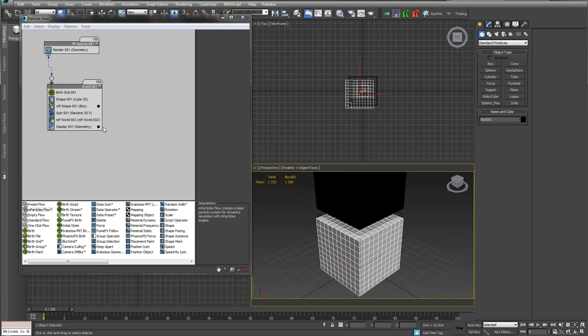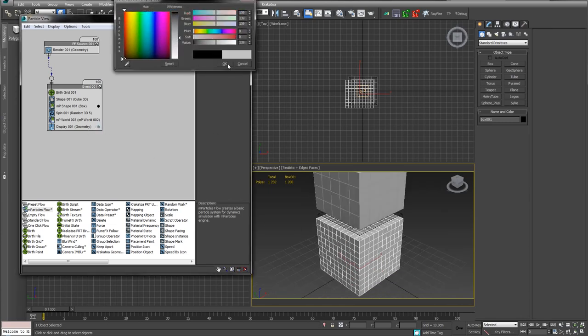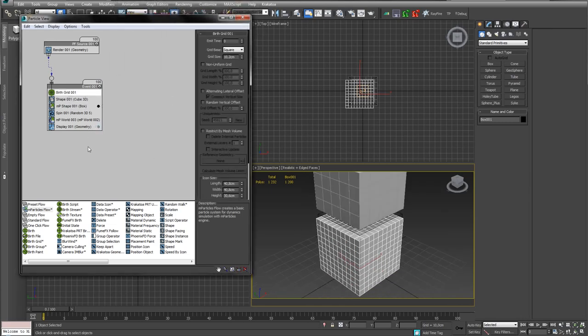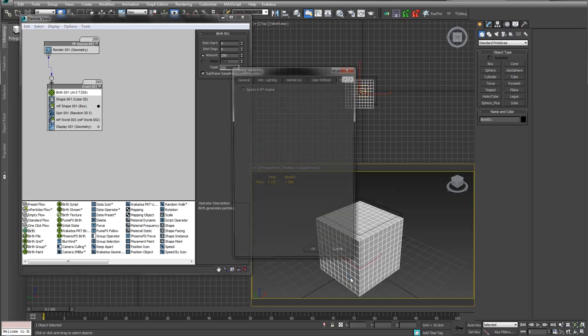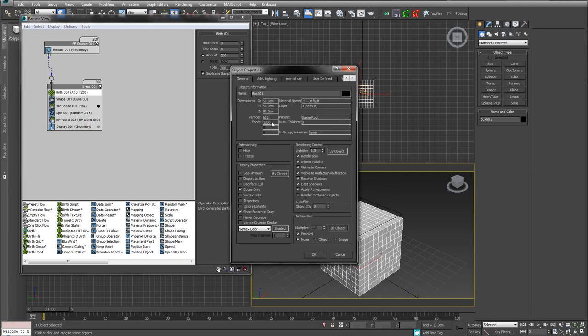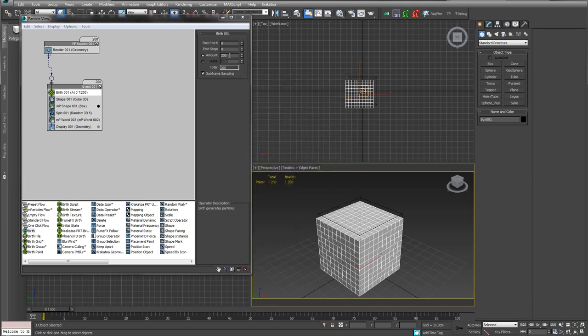This is what we get. Just gonna change the color. We're gonna change the birth to a regular one. Set the emit stop. We want to emit everything at the first frame. And we are going to emit 602 vertices. This is how many vertices our object has.